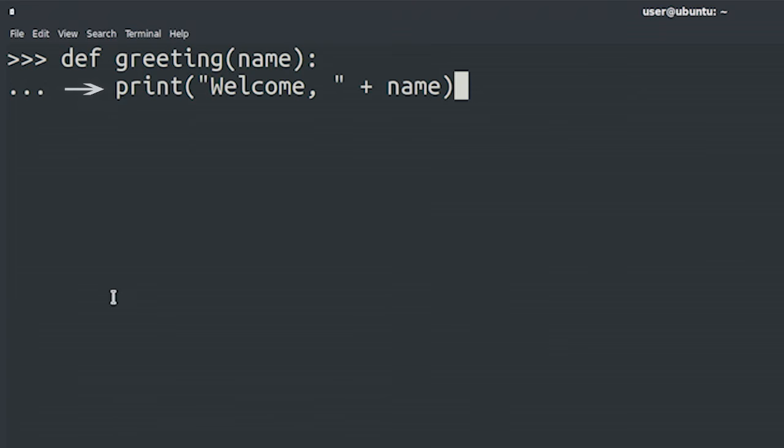Note how the body is indented to the right. This is a key characteristic of Python, and we'll come across it a bunch. For now, just keep in mind that the body of the function must be to the right of the definition. In this example, the body contains just one line that calls the print function.